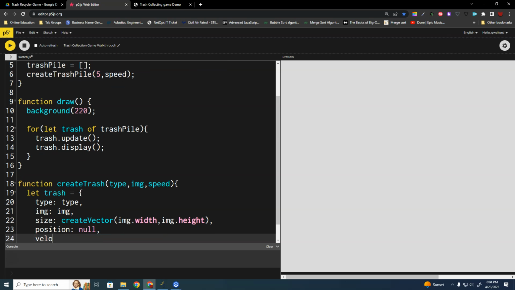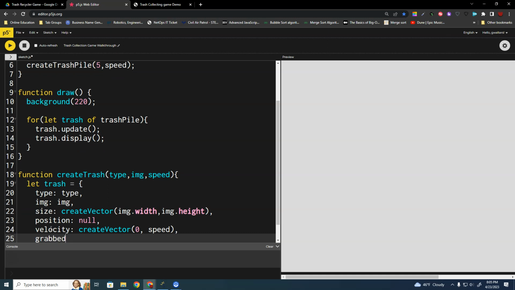Okay. Velocity is how fast it's going. This will also be a vector. But since you've seen our trash was not moving to the left or the right, that would be 0 for the x. But for it moving down on our screen, that would be the speed. That's going to be part of our velocity. We want to put that it has not been grabbed. So this is similar to some of the stuff that we did in Unit 4.